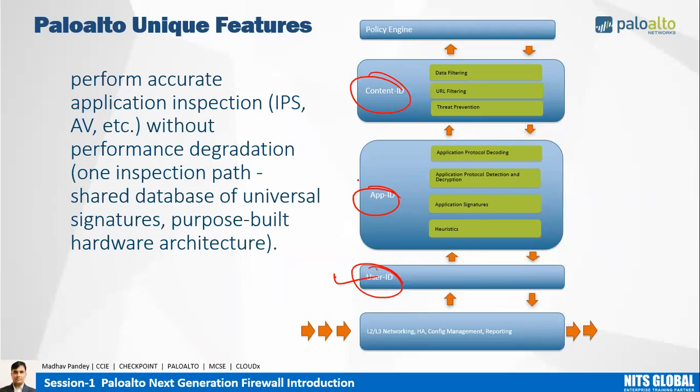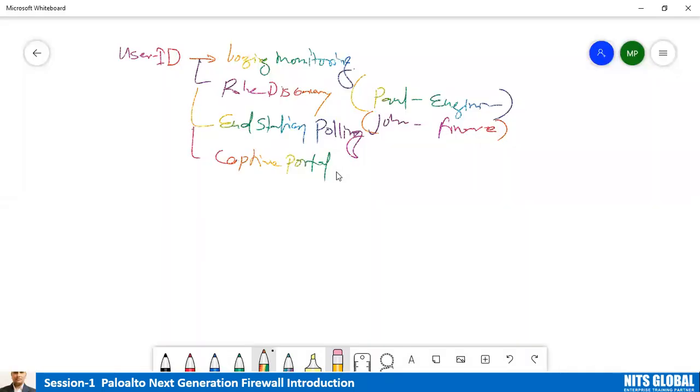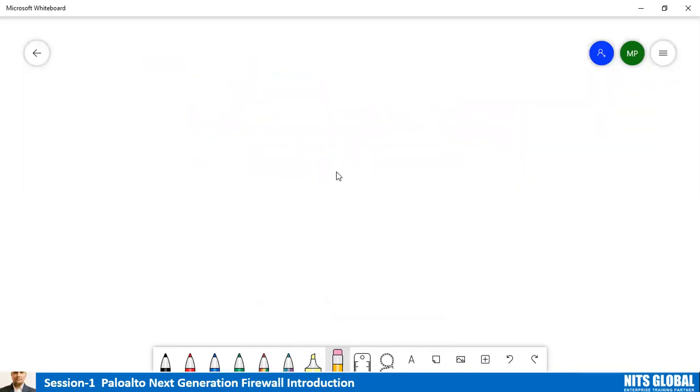Now let us talk about App ID. What is this App ID feature all about? The App ID feature means identifying applications. It can identify whatever applications are available or whatever applications your organization is using. It has four verticals in terms of application handling. This is App ID. The very first thing it can do is application protocol detection.